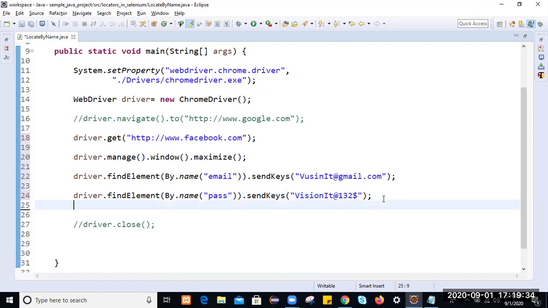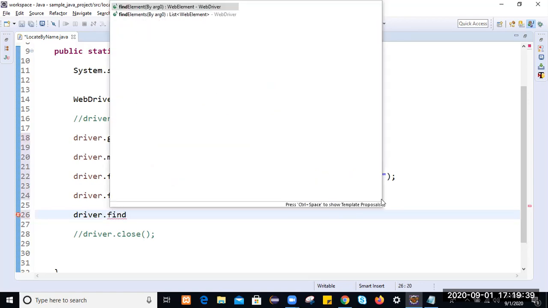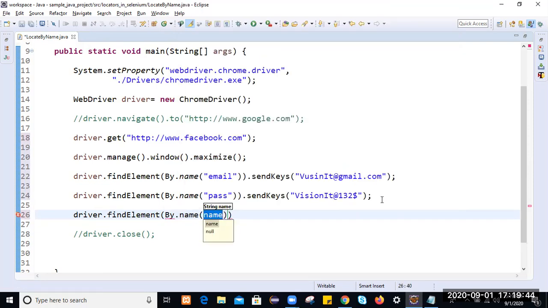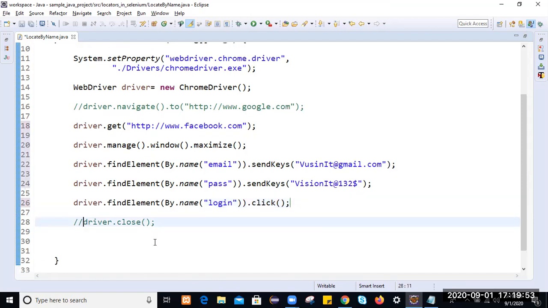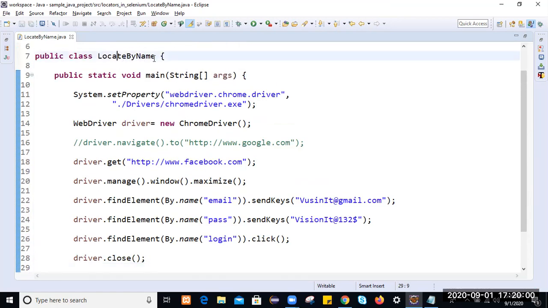And then I want to perform a click operation. To perform the click operation, just use by dot name, and the name is login. Perform the click operation on the login button. Once we perform the click operation on the login button, I want to close the browser. So here also we are locating the web element by using name only.